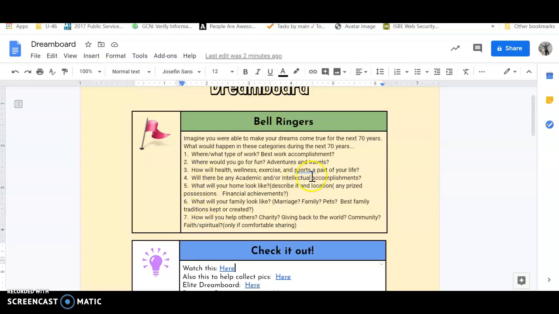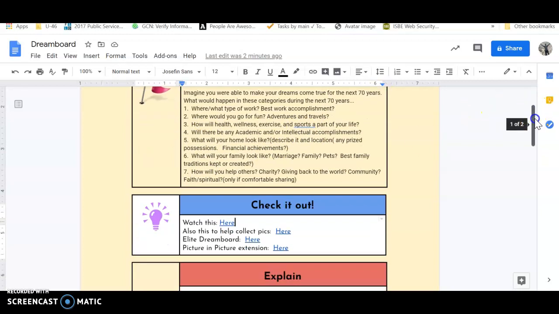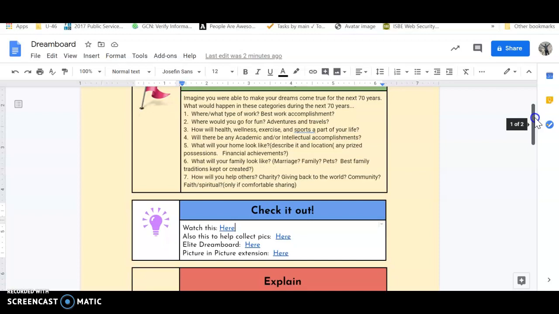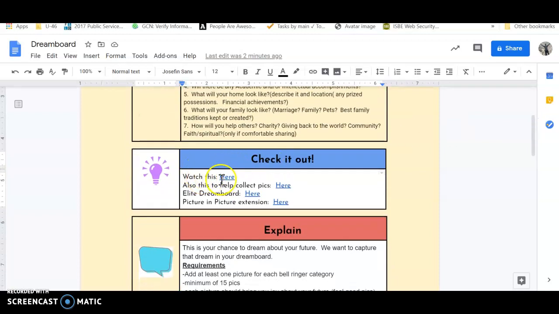The bell ringer questions give you the categories to generate the ideas of what pictures you need to have in here. You're watching the video right now that gives you the directions. If you need further picture help, there's a link there. For those of you who are going to do the Elite Dreamboard, the directions are there. And then there's also a link for picture-in-picture, which hopefully you're using right now.